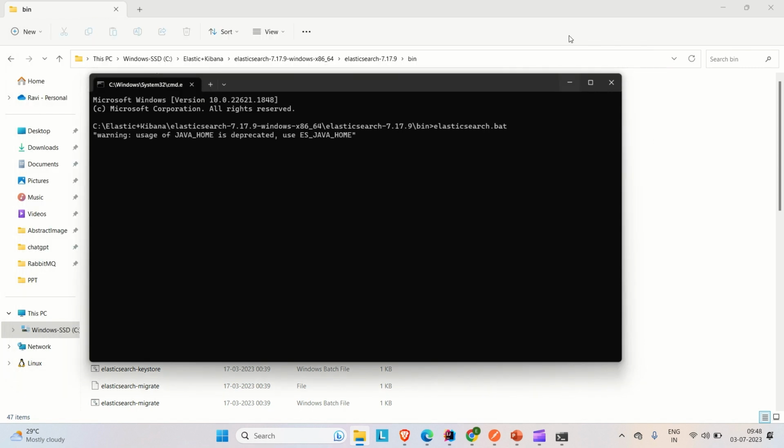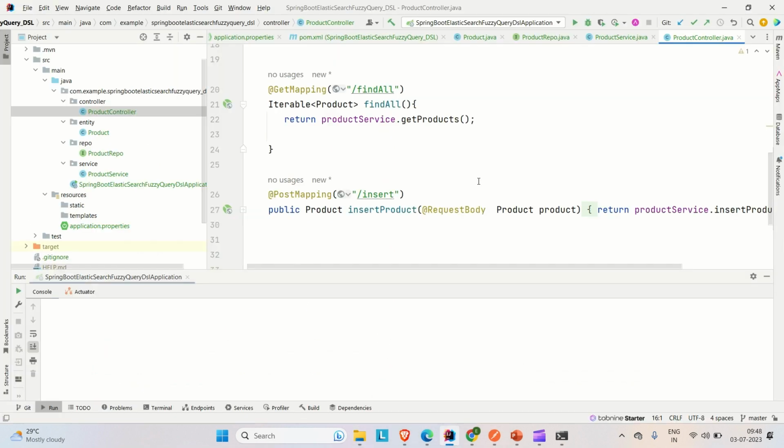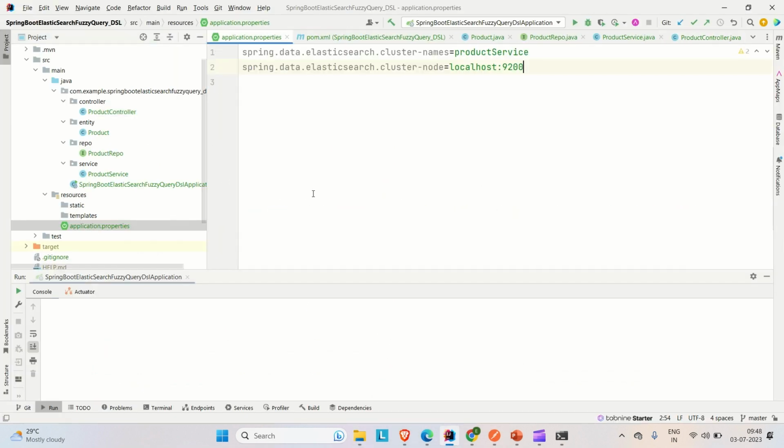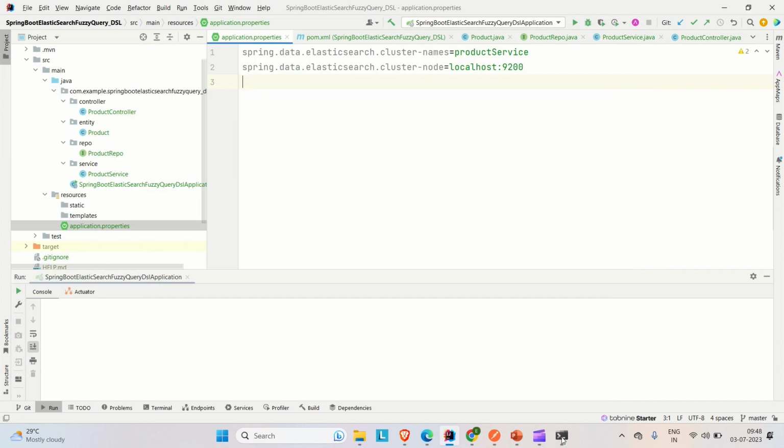Once it is up, we have already configured the indexes and everything in our Spring Boot application. You can see if you go to the application properties file, this is the port number on which our Elasticsearch will be up locally. It is 9200, which is the default port for the Elasticsearch. And coming to the cluster name, this is the cluster name that I have provided. So let's wait for a few seconds. Once the Elasticsearch is up, yeah, it is up.